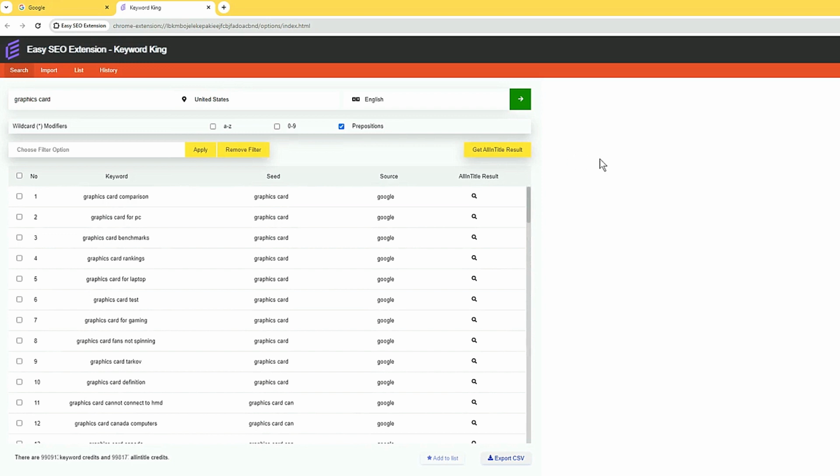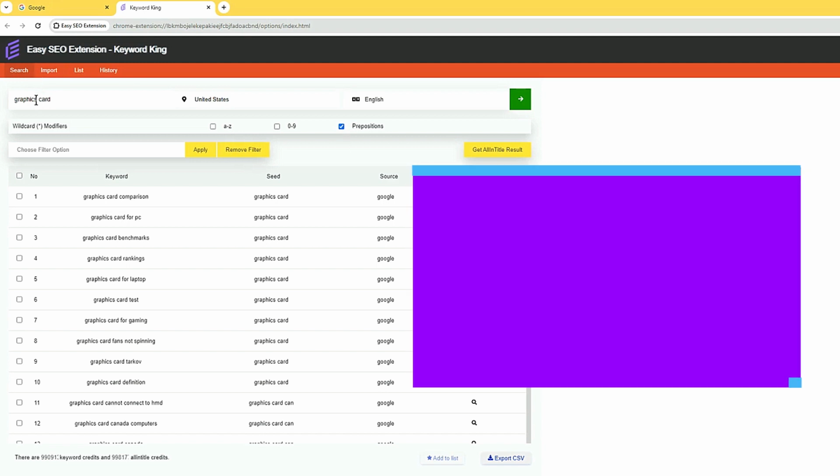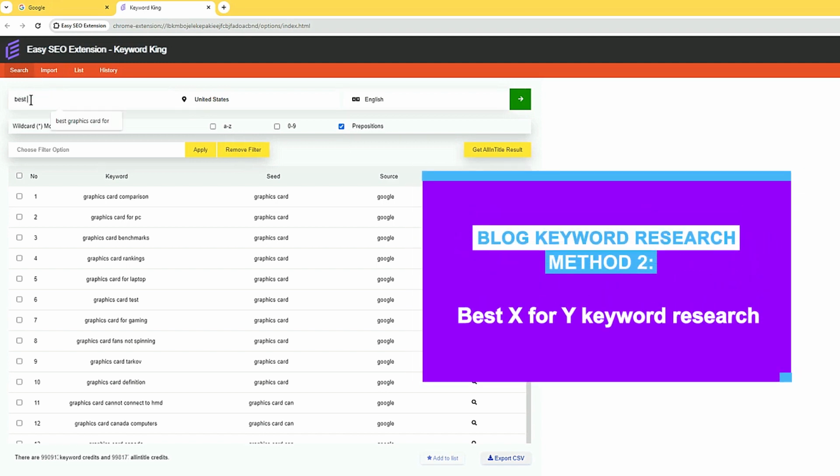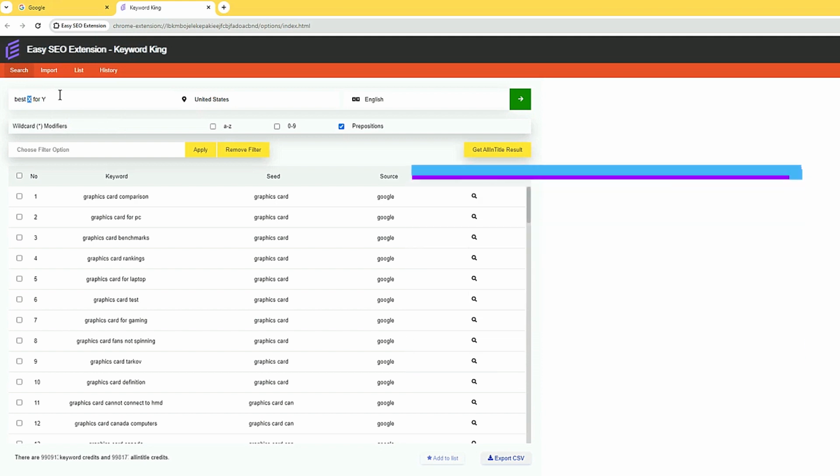Go through prepositions. Now, let's just say you want to promote some Amazon products or whichever affiliate you're going for. You want to do best X for Y. So your X will be the product. Let's just go with a different example this time. Let's say protein powder for, and we'll just take out the Y. So best protein powder for, and in this case we'll just do A to Z.